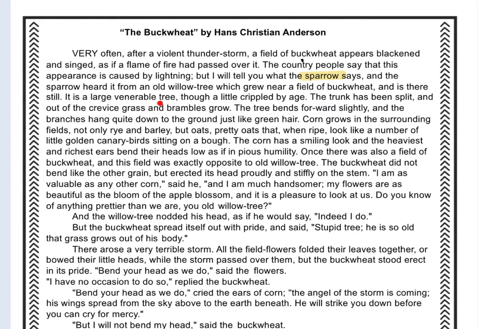It is a large venerable tree, though a little crippled by age. The trunk has been split, and out of the crevice grass and brambles grow. The tree bends forward slightly, and the branches hang quite down to the ground, just like green hair. Corn grows in the surrounding fields, not only rye and barley, but oats, pretty oats that, when ripe, look like a number of little golden canary birds sitting on a bough.